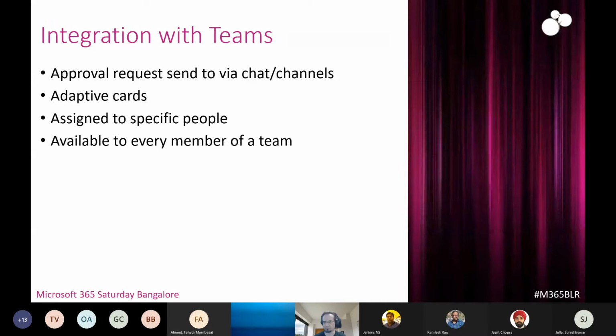But if you use a channel as a delivery method, every team member, every person that works on that channel, will get a message and can click approve or reject or add some information. And to use that, we can use the adaptive cards action from Power Automate. And there are two methods.